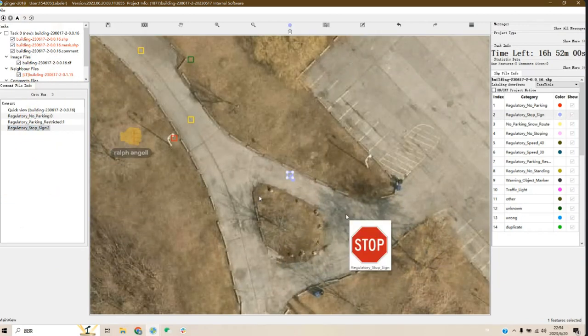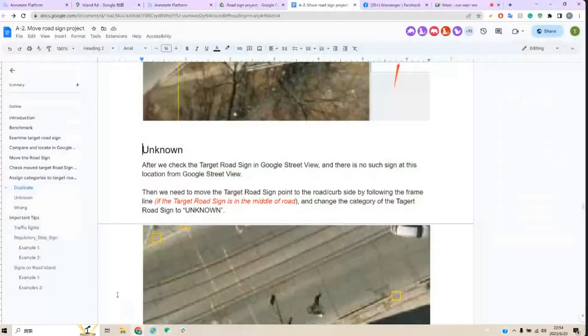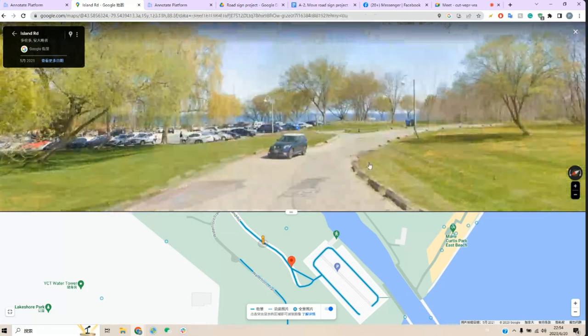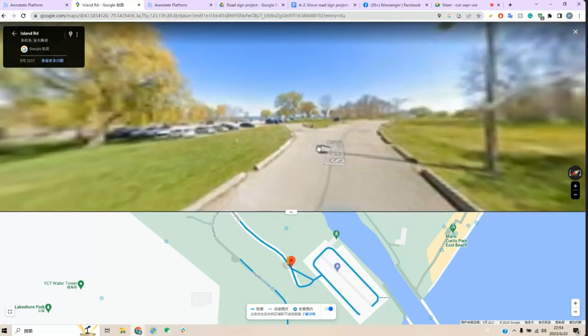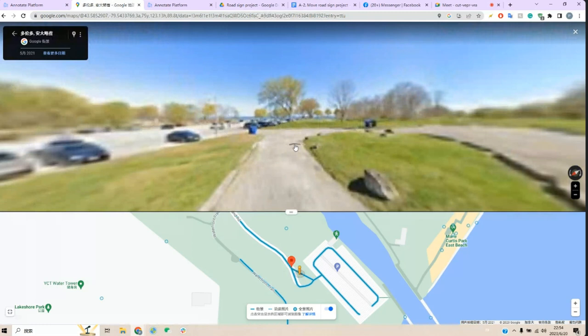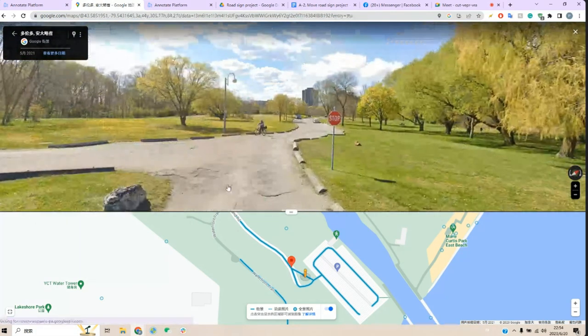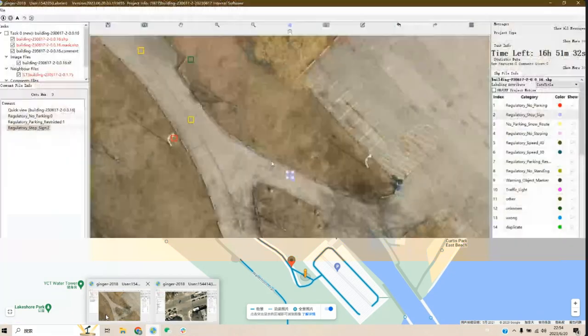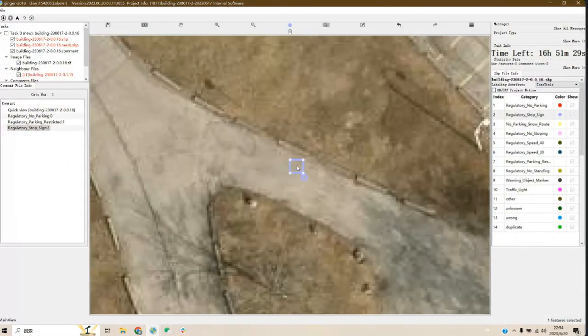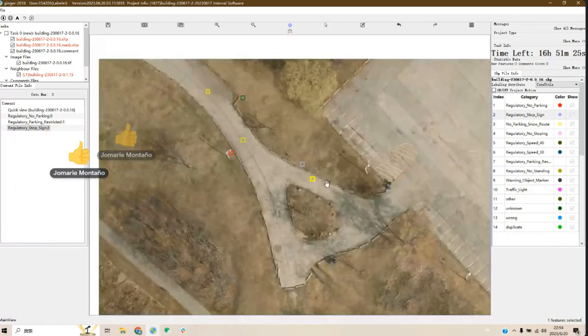This one is a stop sign. This makes sense. The car comes out this way, and it needs a stop sign, but we want to make sure, because this is not a very typical road intersection. This is a roundabout. So I will go to here, and now I can see there's a stop sign here, right? Very clear. Now I will just select this and follow the frame line to move it to the roadside. And now this task is done.